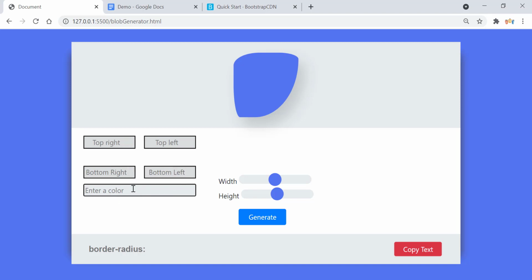And this input right here is where we can type in the color of our blob. So let's say I wanted a red blob, I can just type in red and then hit enter. It's going to change the color of the blob to red. And these 4 inputs are the border radius values. So let's say I wanted a circle. I would just have to type in 50 since the circle in CSS has a border radius of 50% on all sides, meaning top, right, left, and bottom.